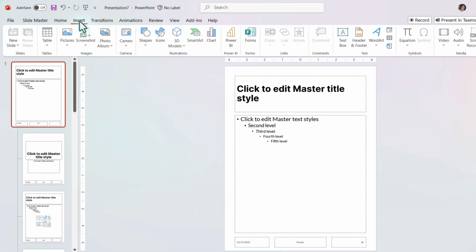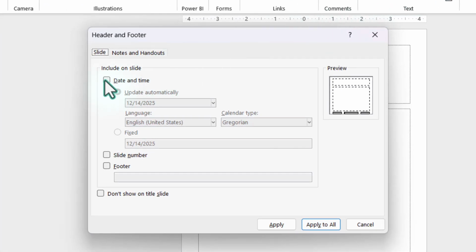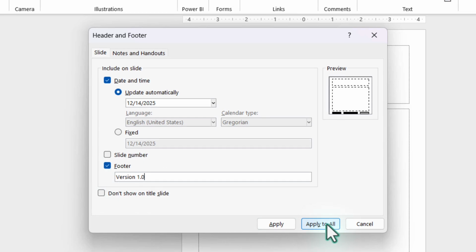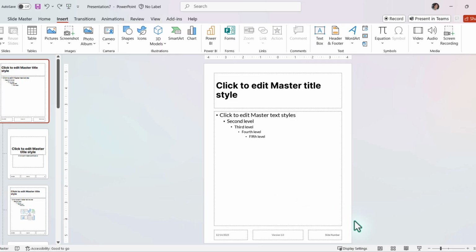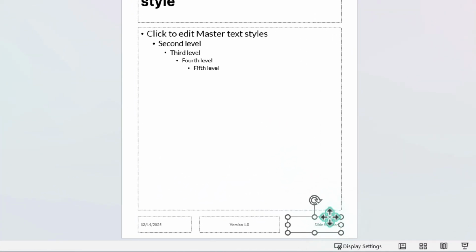Now we're going to go to Insert and add a header and footer. Select Date and Time. Make sure that Update Automatically is checked. And we're also going to select Footer. And for the footer, we're going to enter version 1.0. You don't have to include a footer or versioning, but it's helpful for tracking updates and ownership. Select Apply to All.